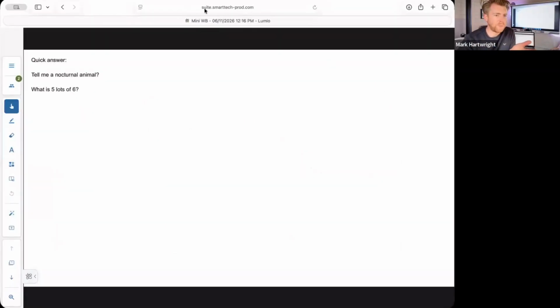Here, sharing my screen in front of me, I can see just quick fire questions. Tell me a nocturnal animal. Write it down. Show me a whiteboard. Off you go. What's 5 lots of 6? Generic questions like that. But rather than doing it on a mini whiteboard, revealing and trying to scan around, I can have questions typed like that or just give them verbally.